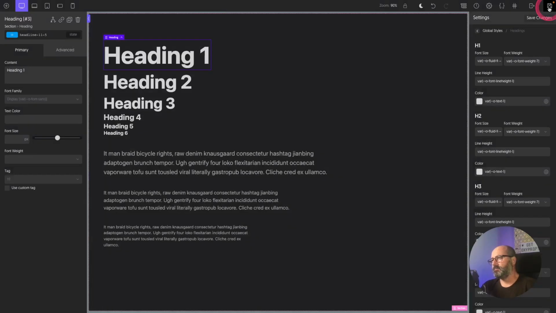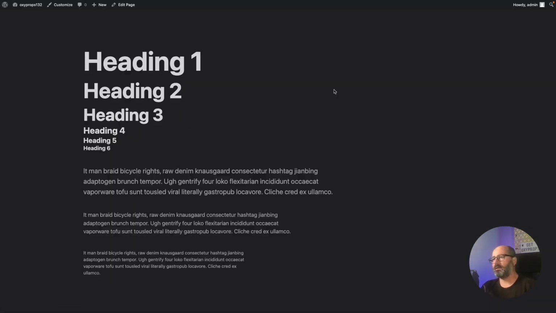I can save, have a look at the front end. Let's refresh. So now I'm still using my fluid font scale, but I have created a gap between 4 and 3 because that's a size 7, 6, 5. H4 is a 2, 1, and 0. So in this configuration, I'm not using size 3 and size 4.